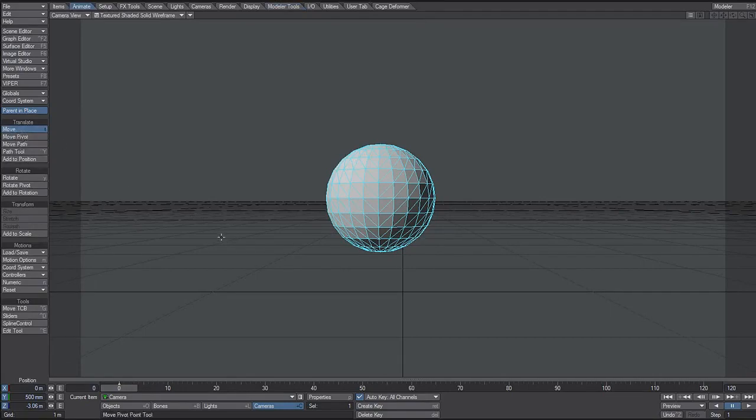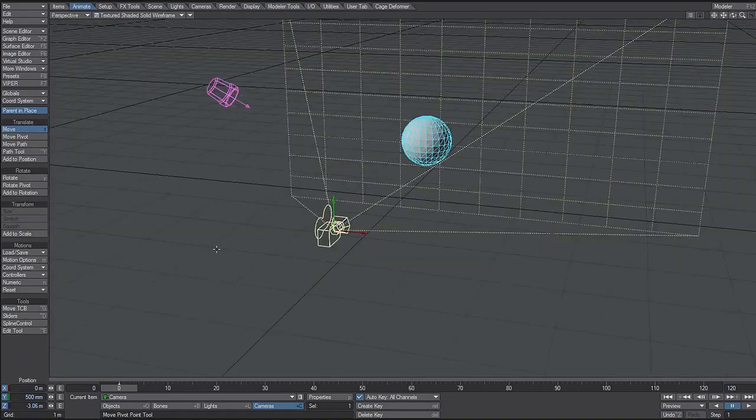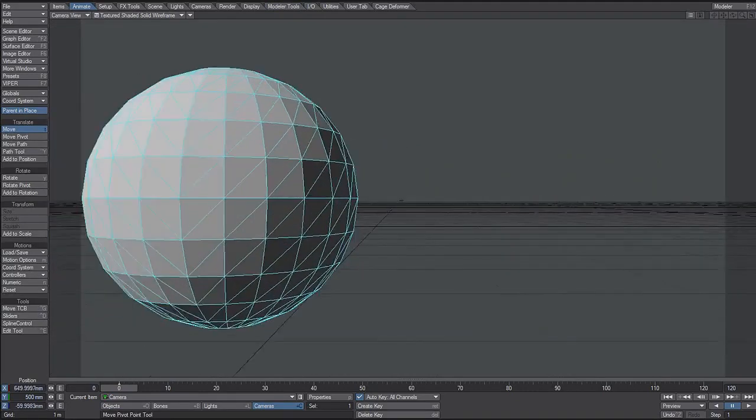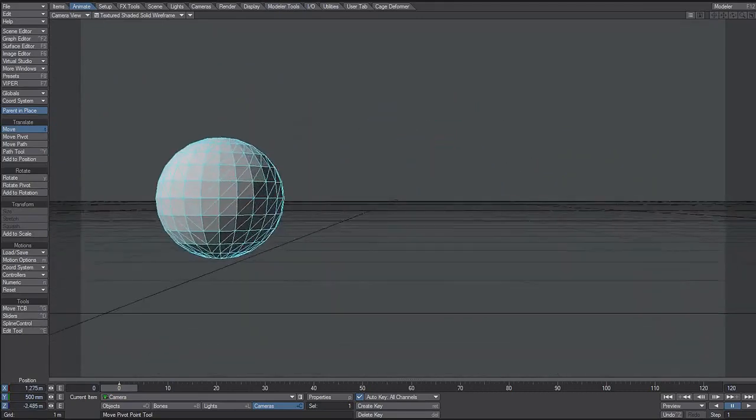Move. So if I look in the perspective view now, you can see that this move tool is actually activated on that camera. So that means that I can just go like this and move around.